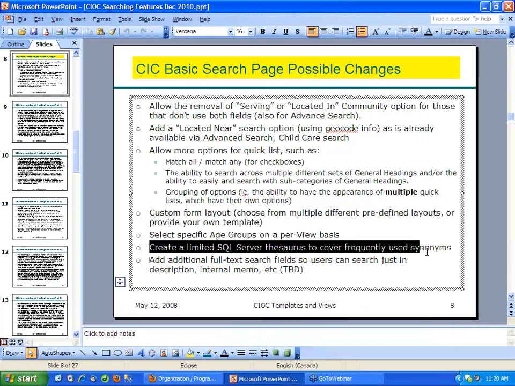Create a limited SQL Server thesaurus to cover frequently used synonyms. So I don't want to get too deeply into this. There's some documentation in the PowerPoint about how we do our keyword searching and how that keyword searching works, what kind of results it returns. We rely on SQL Server to do the keyword searching. So although we construct the searches and send the information to our database, which is SQL Server, SQL Server has built-in knowledge of the languages that we're using and how to read the words in the database. A lot of that information is language specific. So the way that it interprets French versus the way that it interprets English is different.